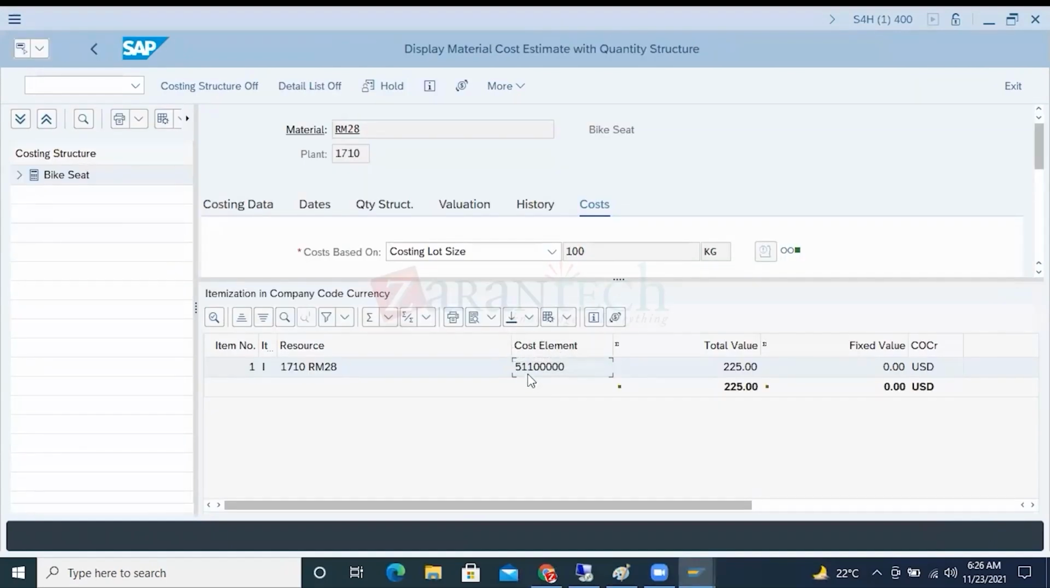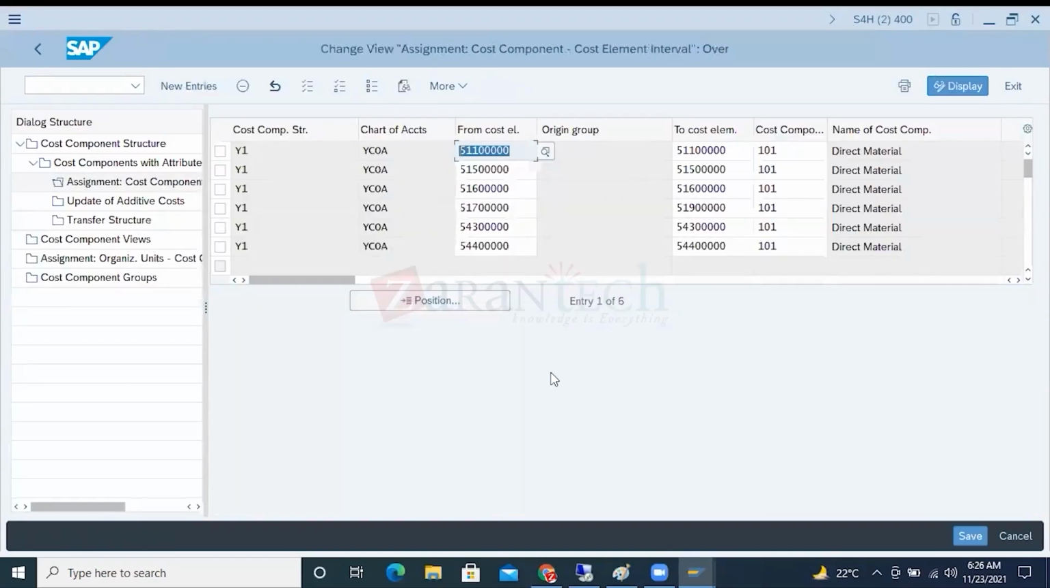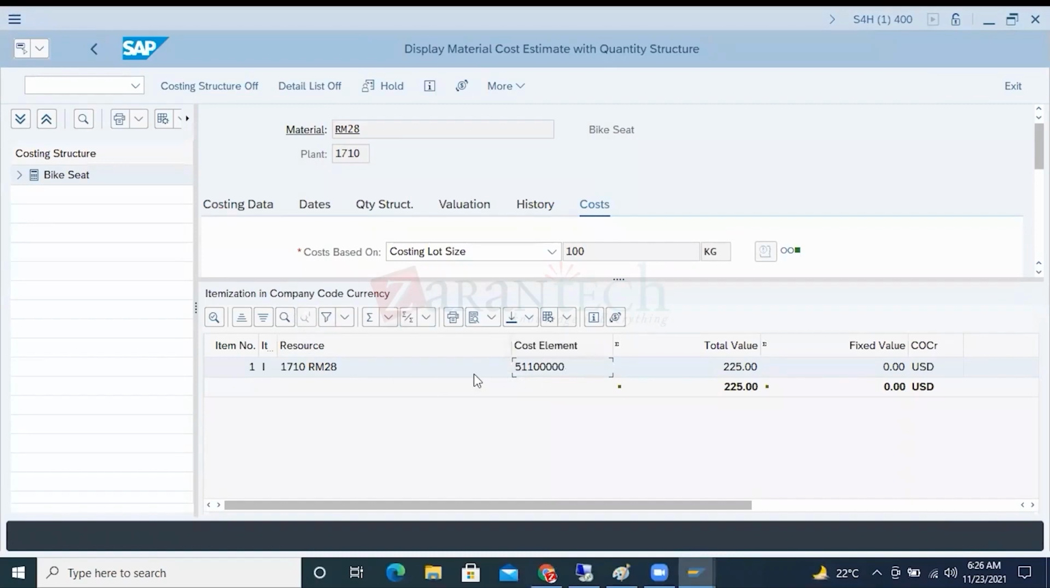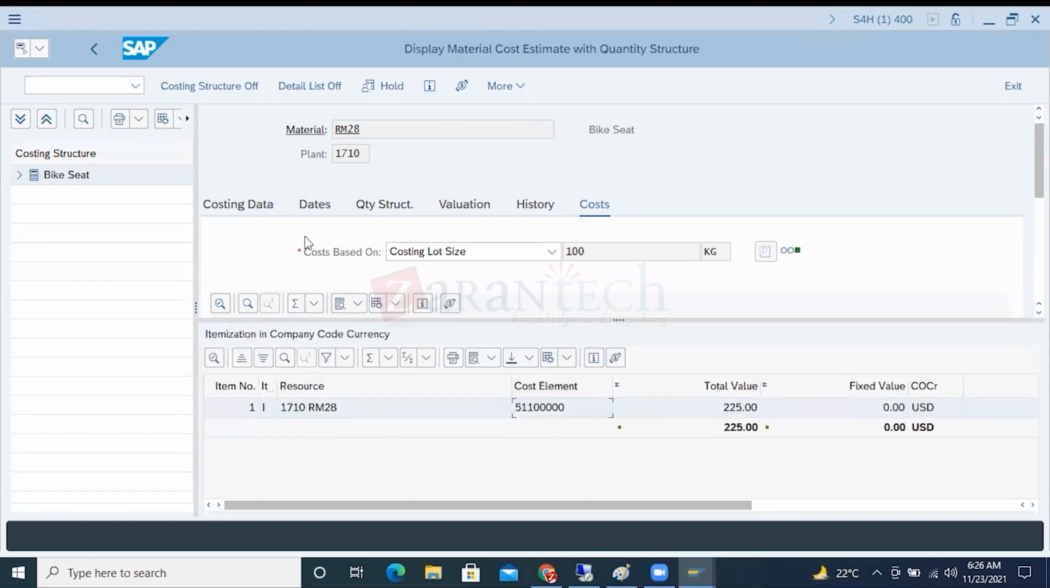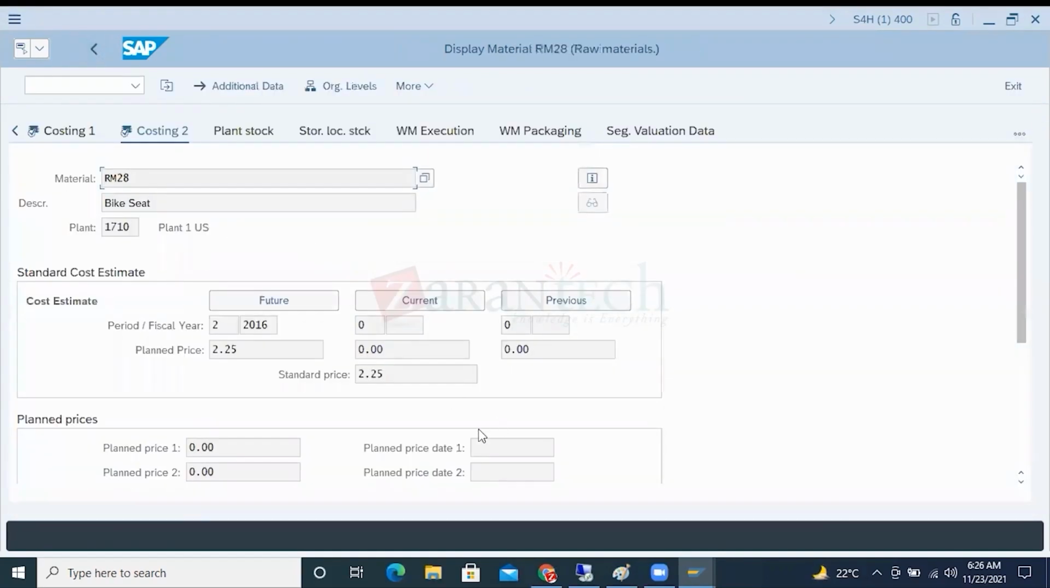So you can see the GL account. This is going to be called the primary cost element, and the total cost is getting triggered to this particular primary cost. Why? Because there is no other cost getting involved. If I go back and see here, there is no other cost. Definitely, if I see here the cost component manufacturer, I don't see any other components.